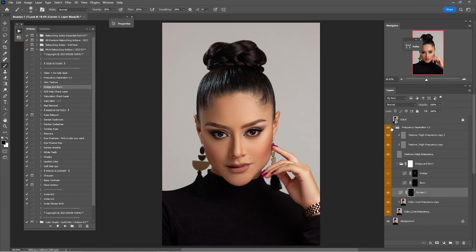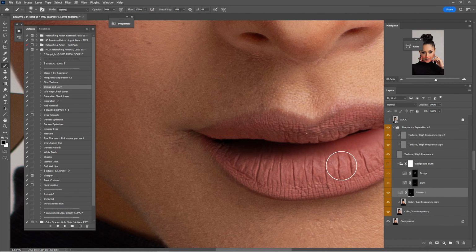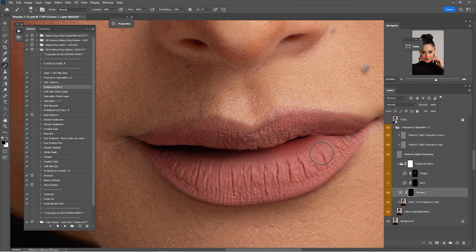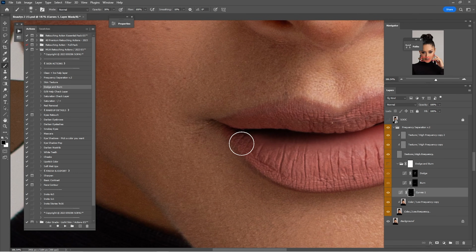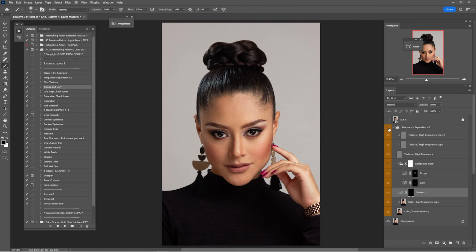Now go back and check it before and after. And as you can see that we put too much shadow here. So with a black brush, we're just going to remove it. Just like that. Now check it before and after, and I think that is okay, but we need to remove just a little more of the shadow here. Now check it before and after.